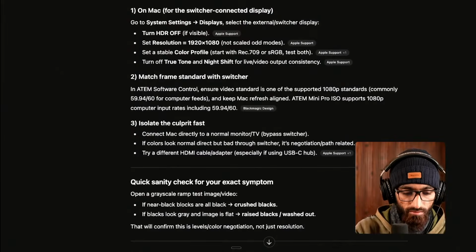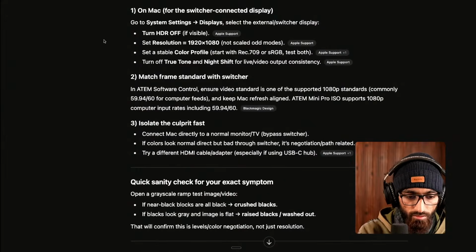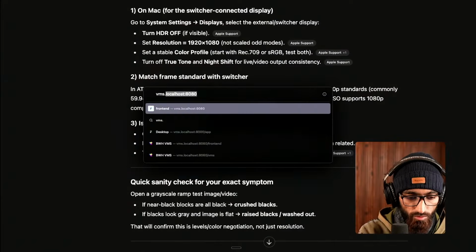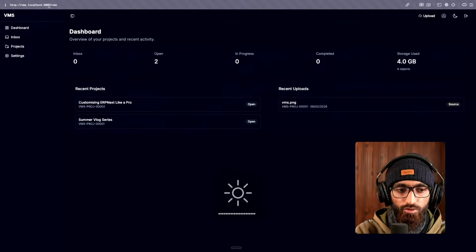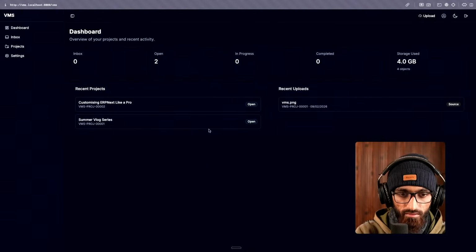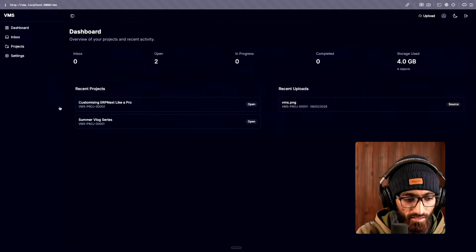I'll just check there. In the meantime, what I can do is open up vms.localhost:8080/vms. Yeah, I renamed it to /vms, and it looks so ugly in the live stream. Like it's all black, right? It's a slate, nice color.